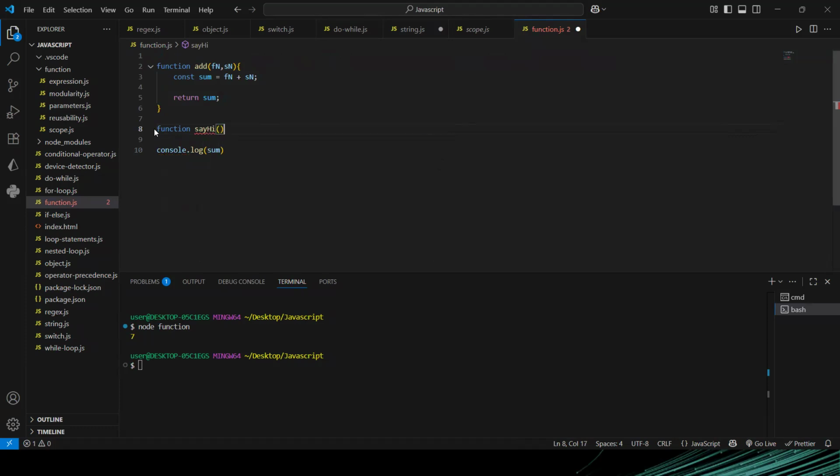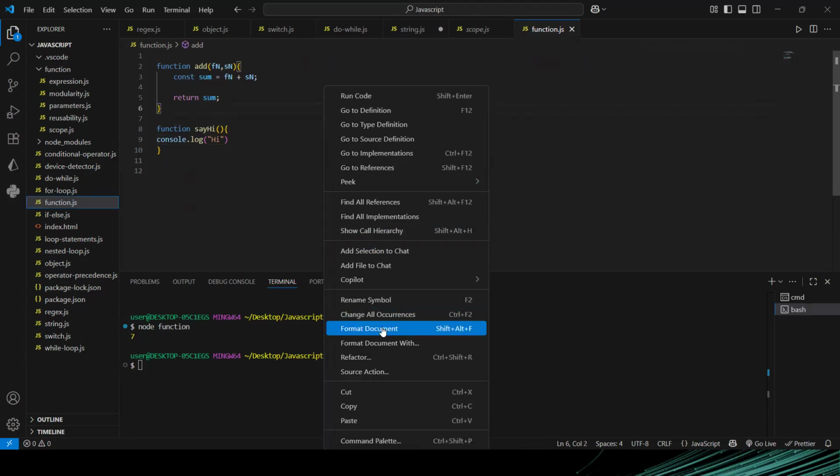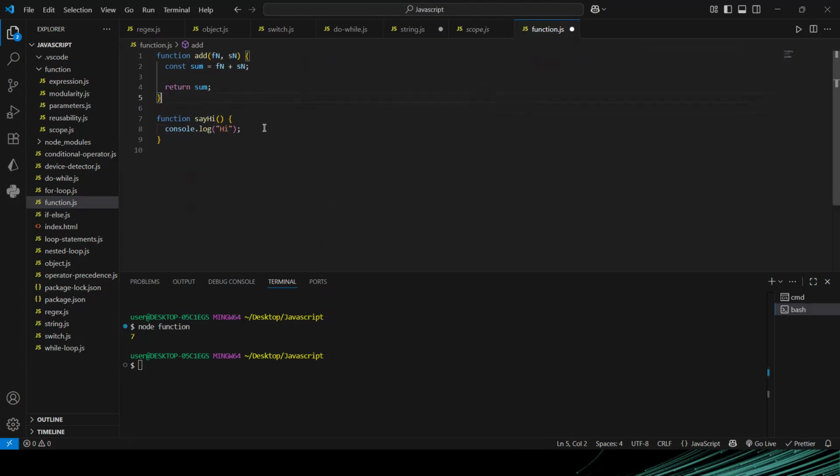So it does not take any parameter. In the body, it will just do console.log. It is not taking any parameter, and it is not returning any value. So I'll just say hi. You understand? So this function just says hi. It does not take any parameter, it does not return any value, but we are using the type of function called function declaration.